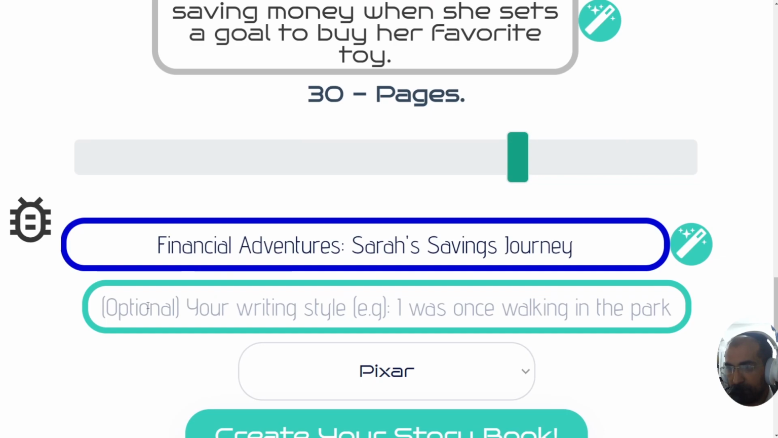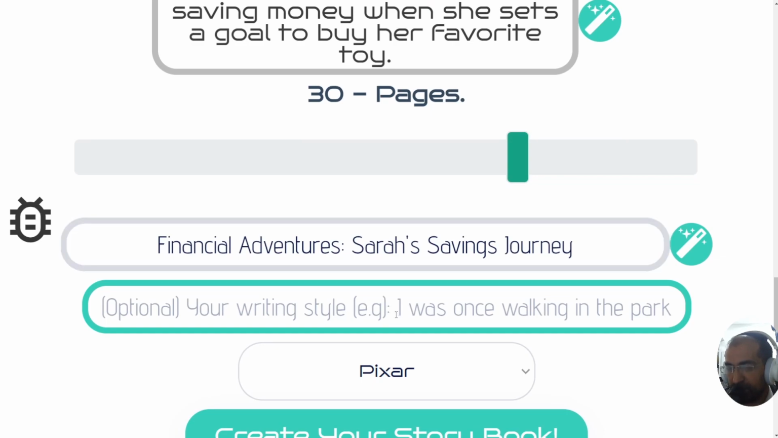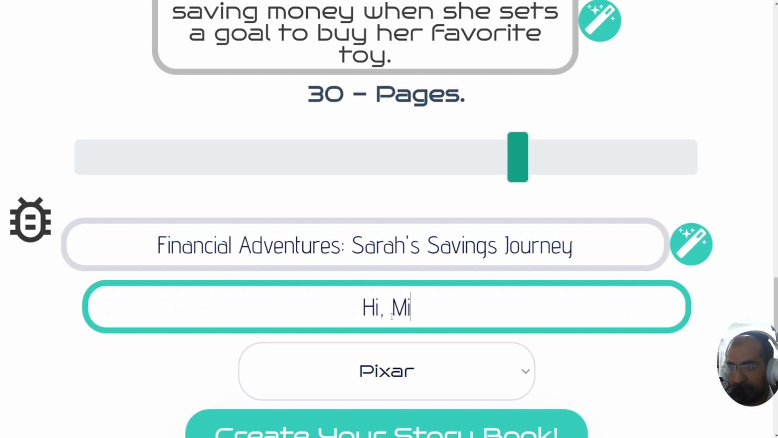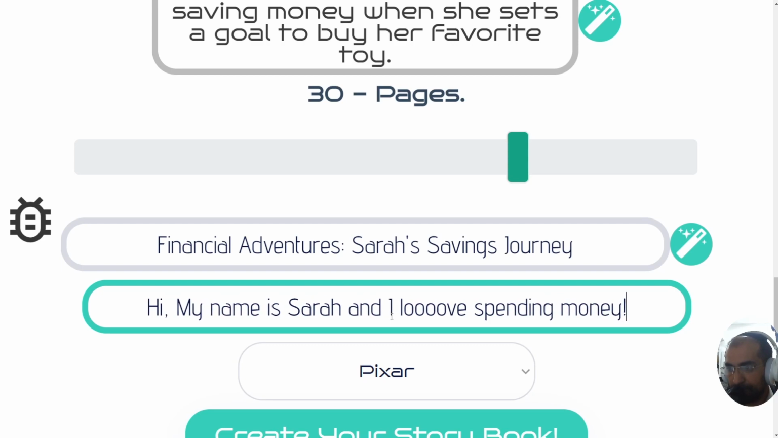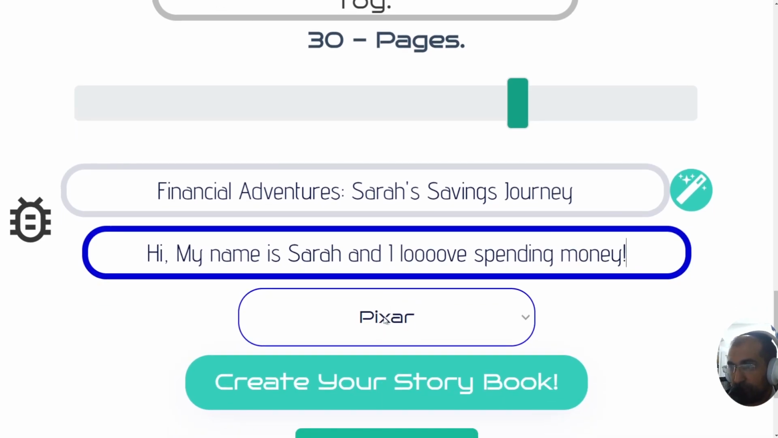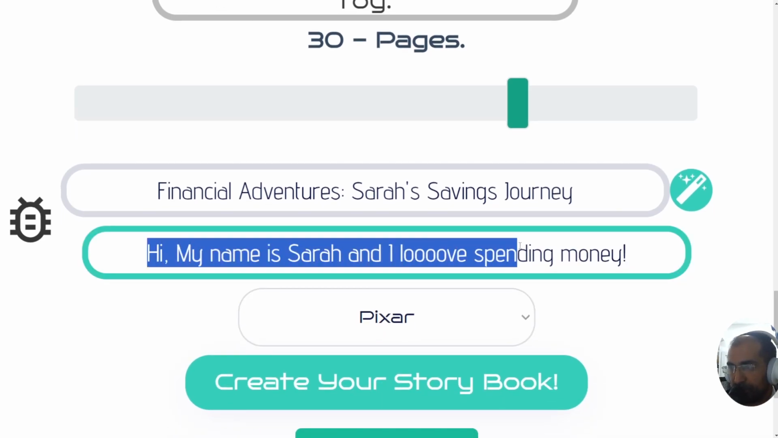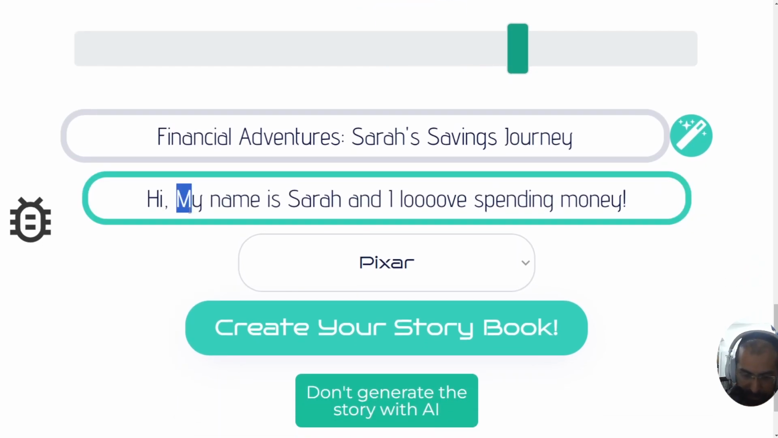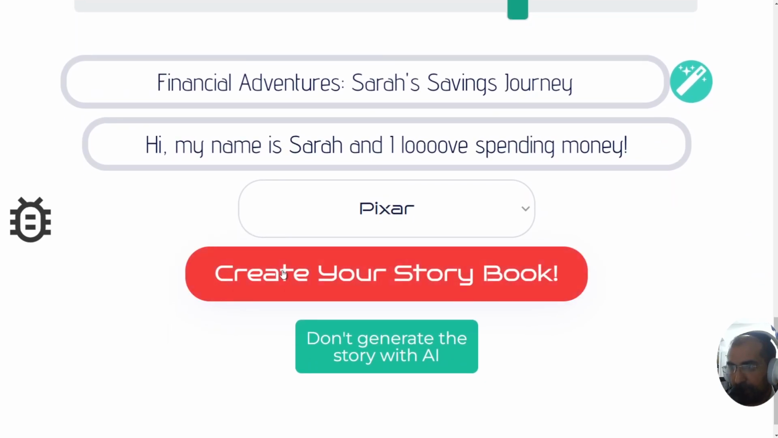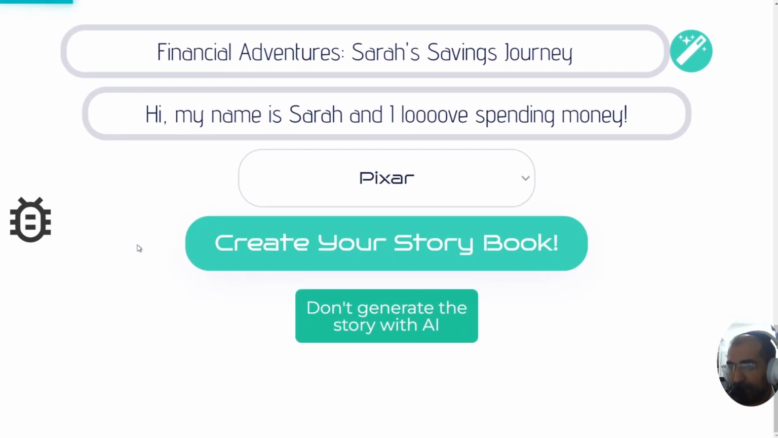And you can write a writing style if you want it in first person. For example, "Hi, my name is Sarah, and I love spending money." So that's the way the story will begin, and the entire story will be written in first person if I just write it in this way from the beginning. Perfect. Okay, now I'm going to click create your storybook.